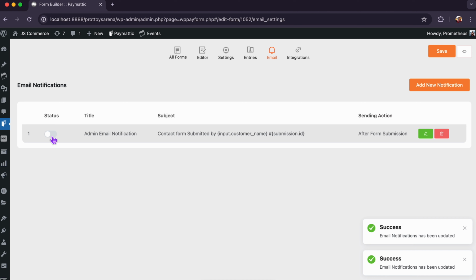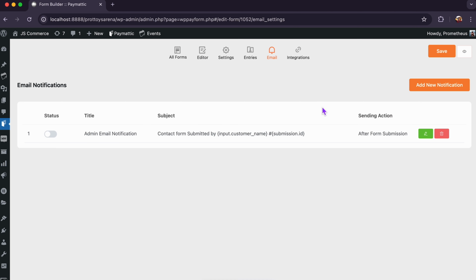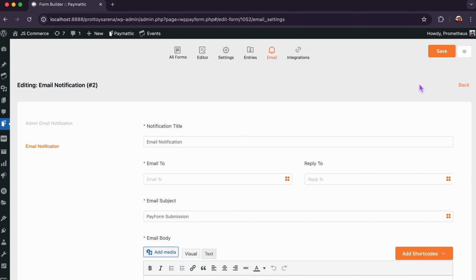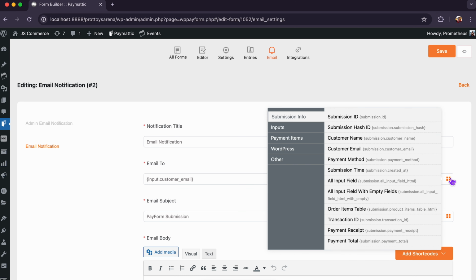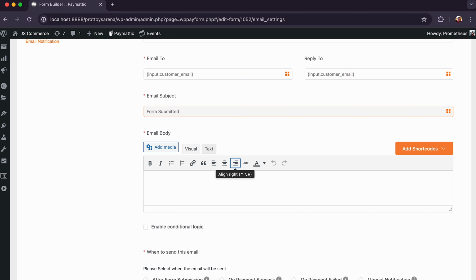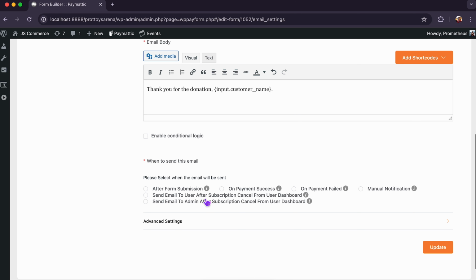You can simply just enable it. But if you want, you can add a whole new notification just by pressing on this Add New Notification. Simply, just customize it according to your needs and voila! Your new notification can be set according to your words. After you're done with this part, choose the option on when the email will be sent and hit Update.